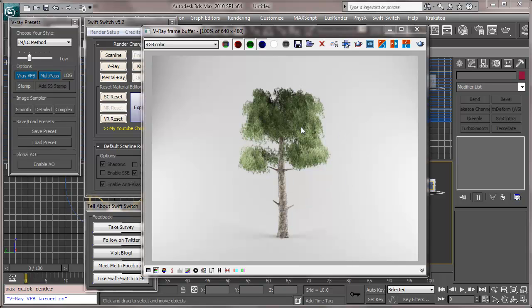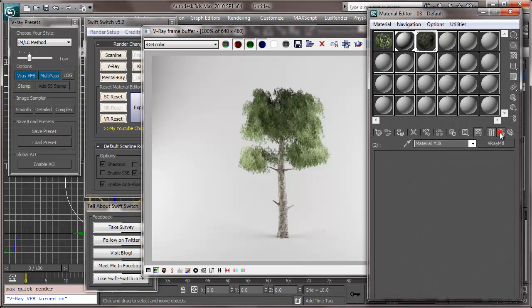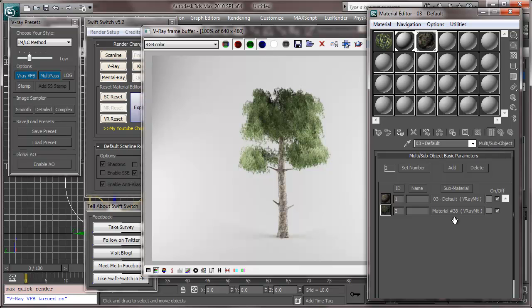Okay, so here is our tree render, and there is one important thing that I actually forgot to mention, and that is the texture that I applied to this tree is a V-Ray material texture and not standard material. You can see here in this material editor, I actually created a multi-sub object, both of them with V-Ray material, and this is the material that comes when I import this tree model, and both of them are in standard.